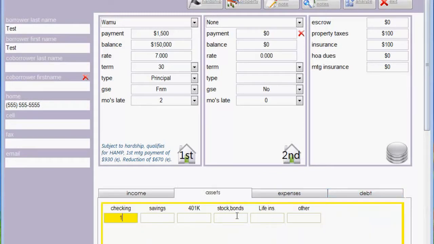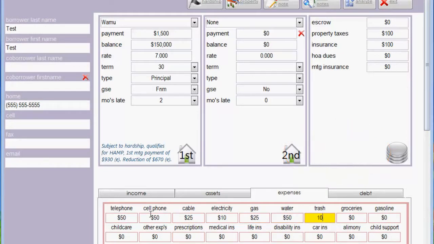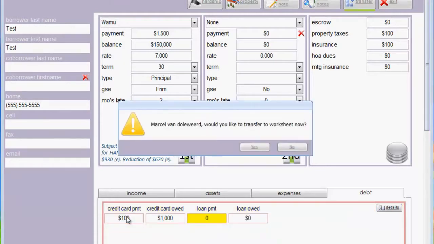We're going to say assets, so we're going to say there's $1,000 in a checking account. We're going to indicate some expenses here that the homeowner is telling us about. Okay, we're going to move over to debt. We're going to say that there's a $100 credit card payment. $1,000 is owed on it. We're going to say that there's no installment payments at all. That's it.